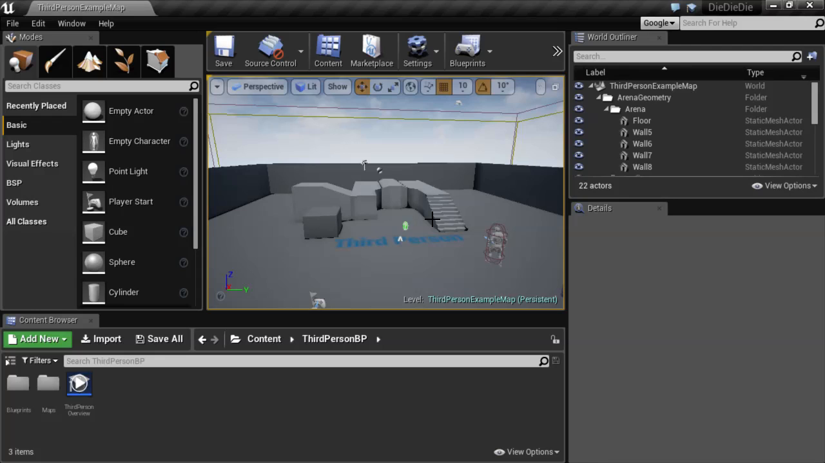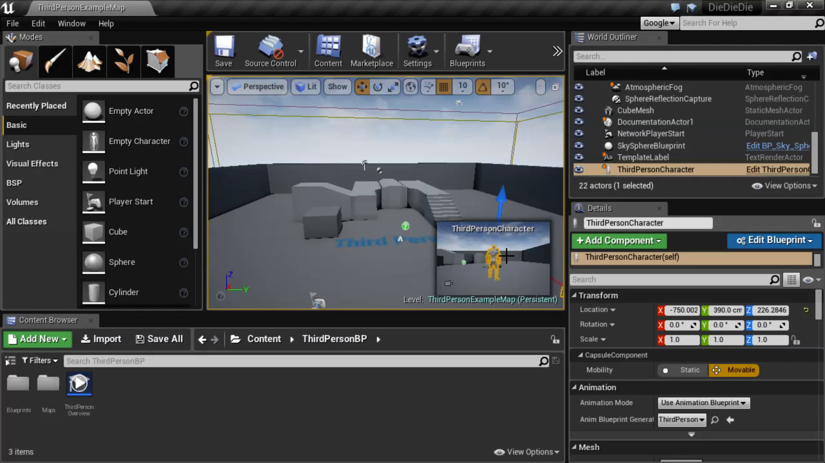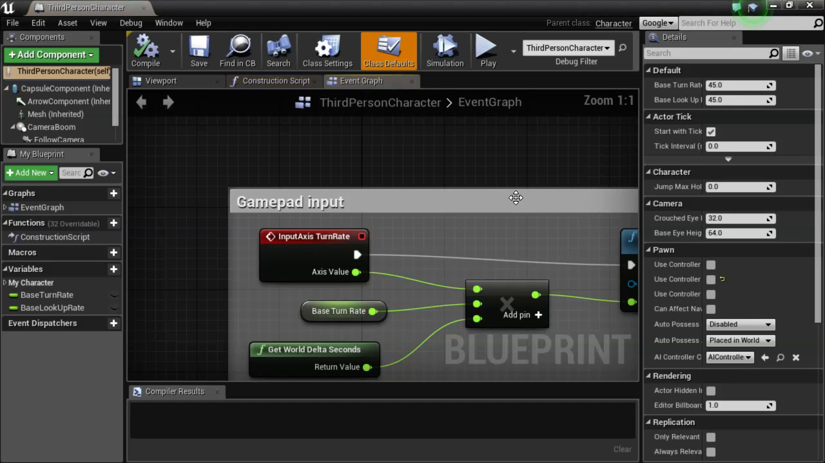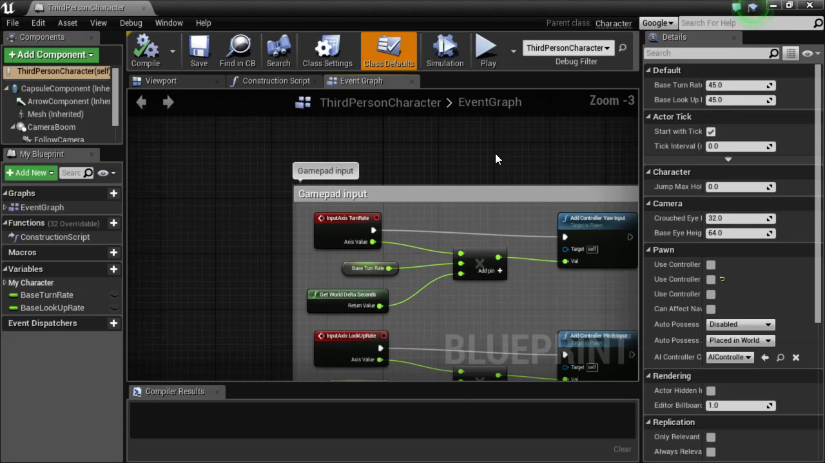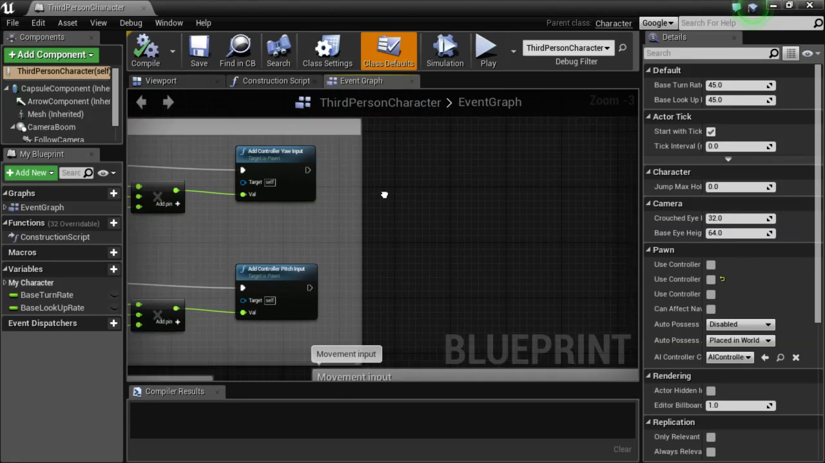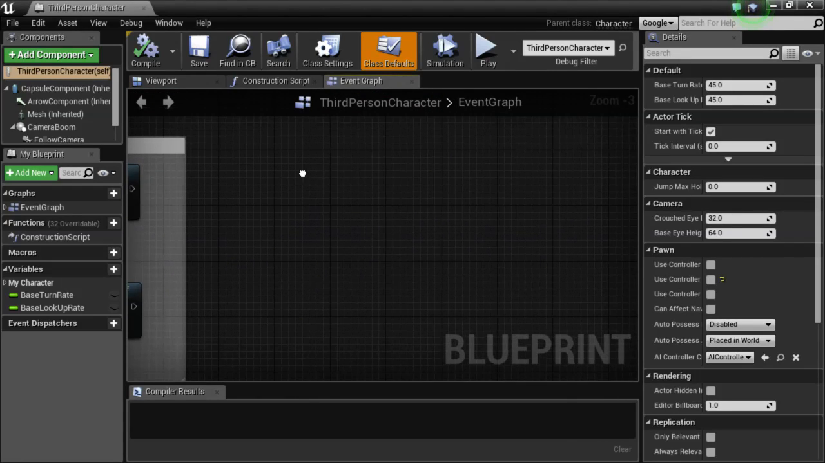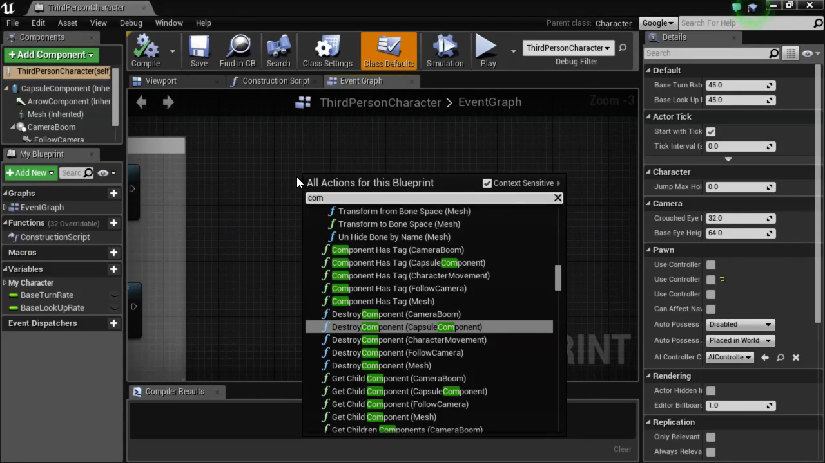In this third person project, we're going to set it up so that when we hit the key P, it's going to kill our player. To get that going, the first thing I'm going to do is come into my player. I'm going to select my third person character, and I'm going to edit the blueprint. Here's all of our gamepad input, all the input we're getting. I'm going to make a new comment in here.